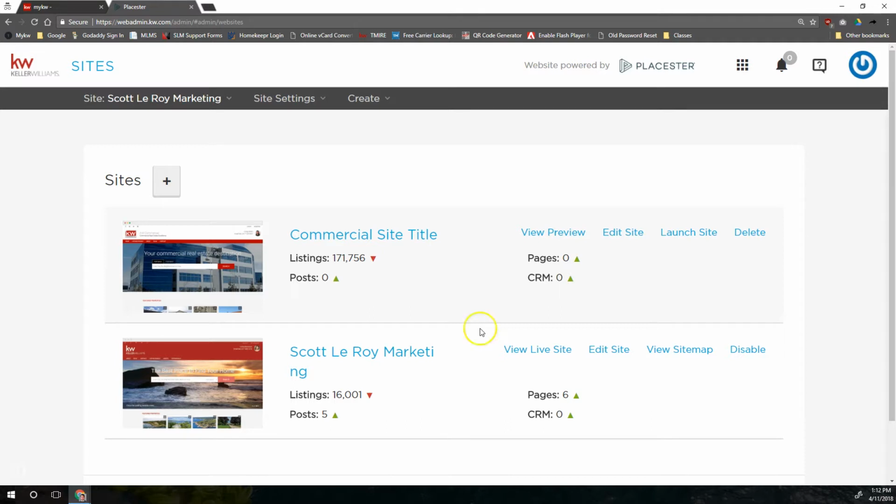I think they start at like $10 a month, and you would click your plus sign right here and go through that process. If you want more information about that, we would recommend contacting Placester directly. We actually don't have any information about setting up an additional site because we really don't know much about anything that costs you money. We only work on the things that KW International provides through your pre-existing technology dues.